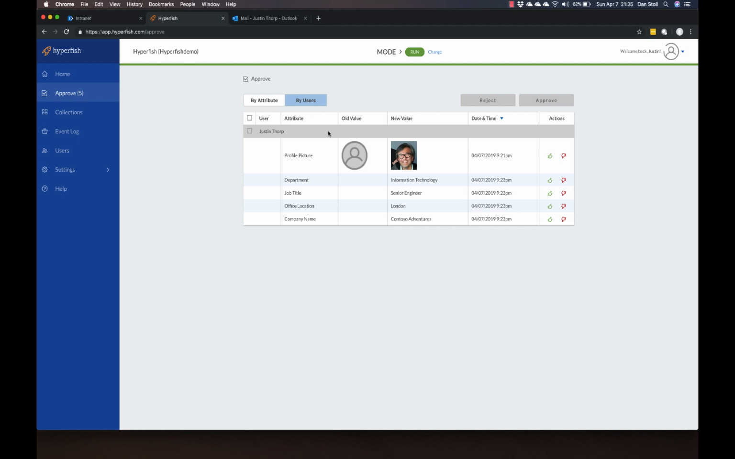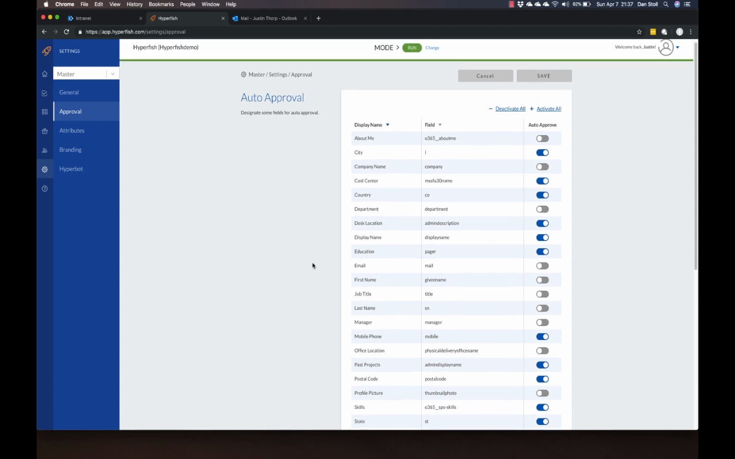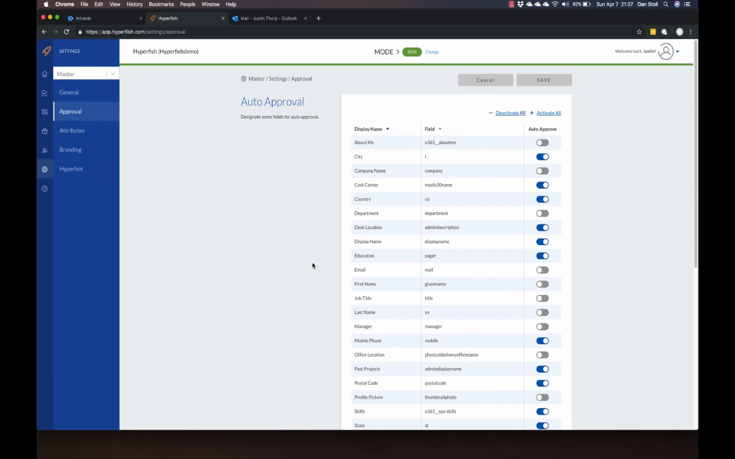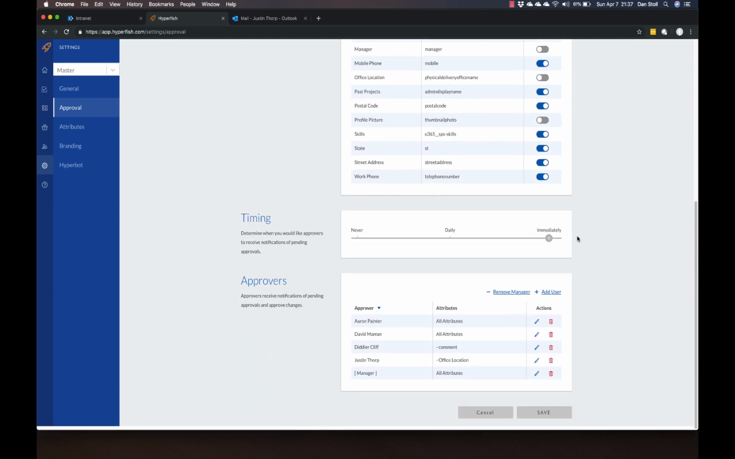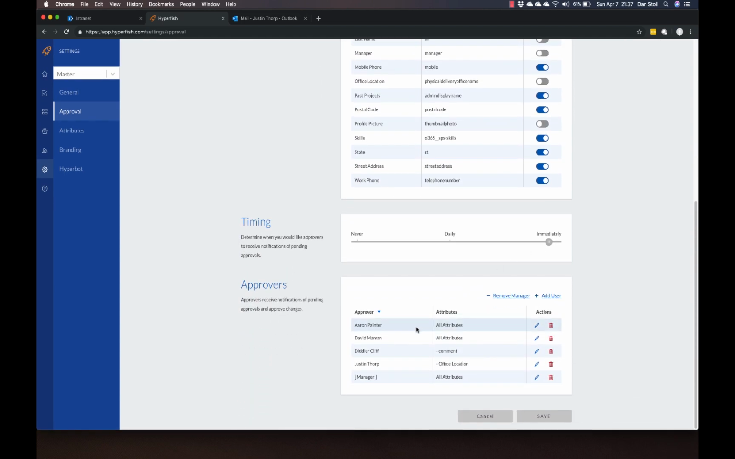Administrators can be set up to approve all attributes. Over in the settings under approvals, individual attributes can have auto approval or needing approval. At the same time, approvers can also be set up to have only approval delegation for particular attributes.